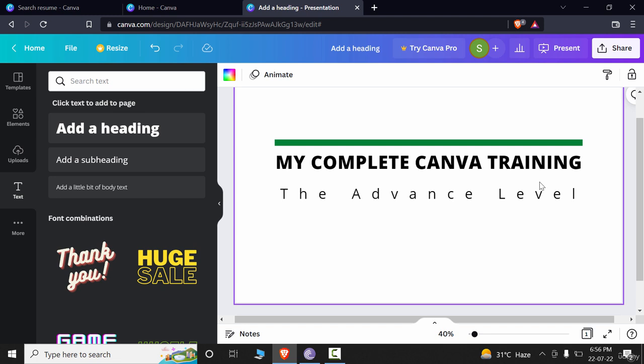Although it's not very complex, but it will be a great help to design some beautiful text styles and alignments.